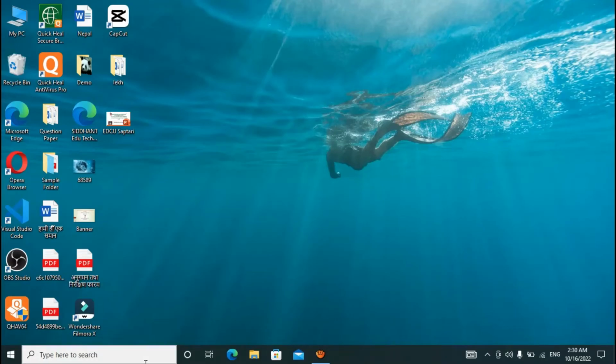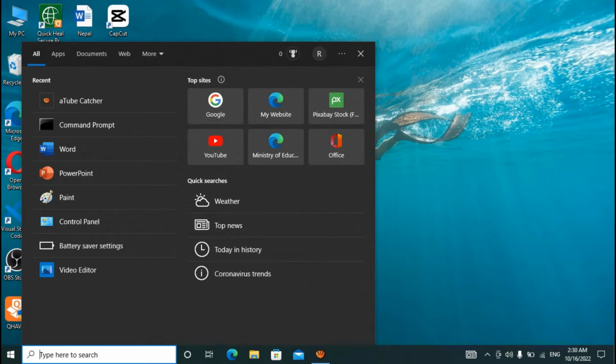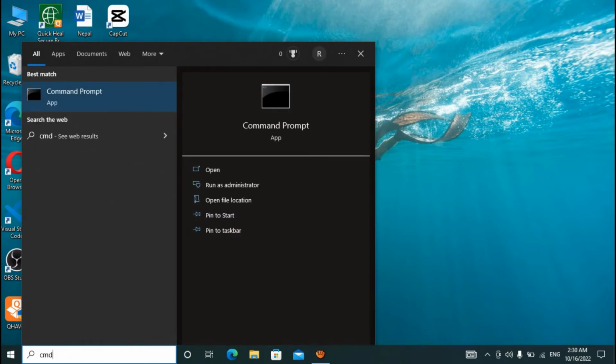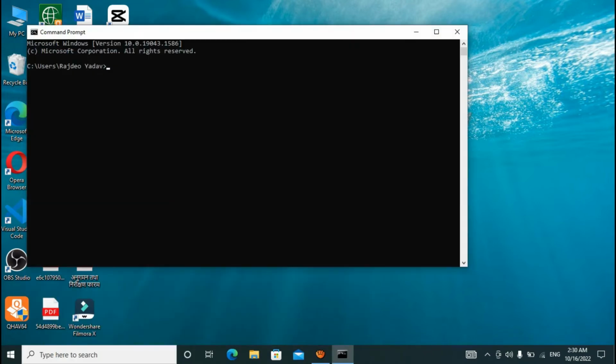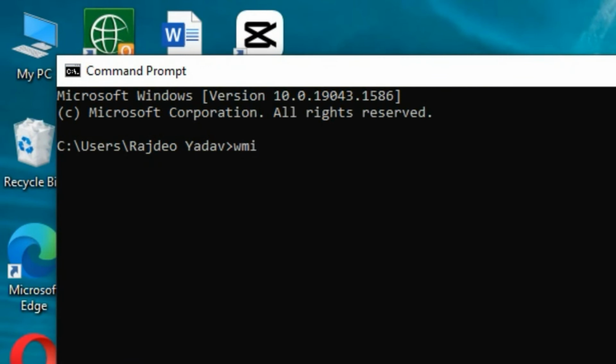First of all, you have to open your command prompt by typing cmd in the search panel of your desktop. Open it, and in the command prompt you have to write wmic BIOS get serialnumber, without leaving any space between serial and number, and then simply hit enter.